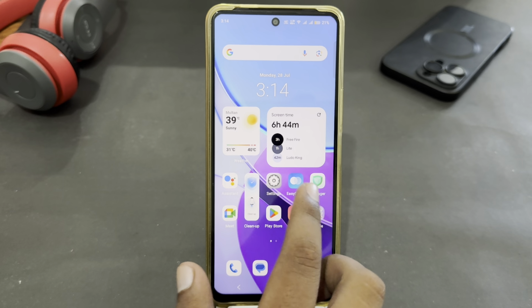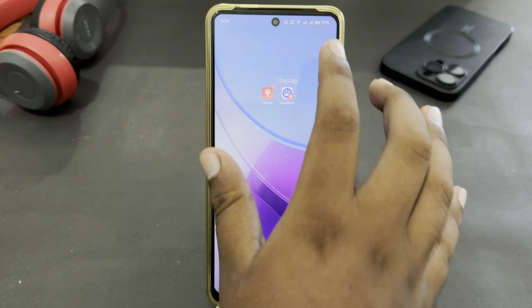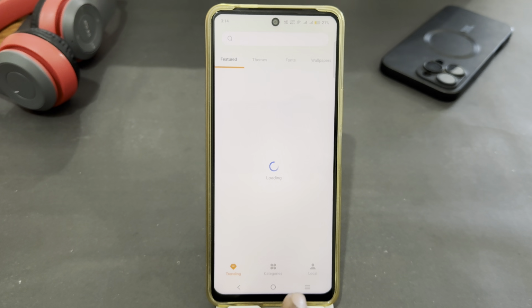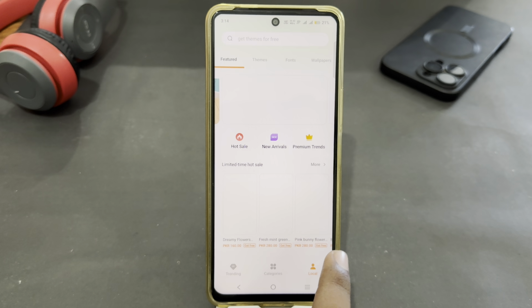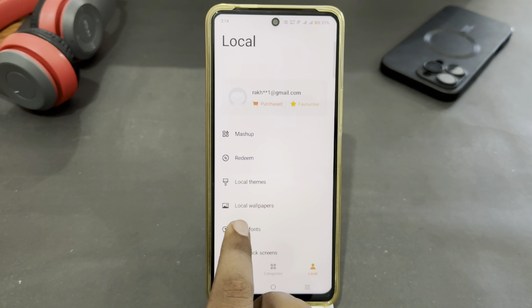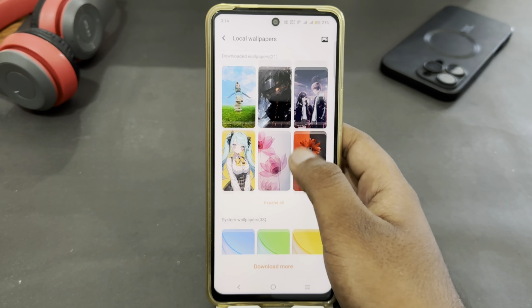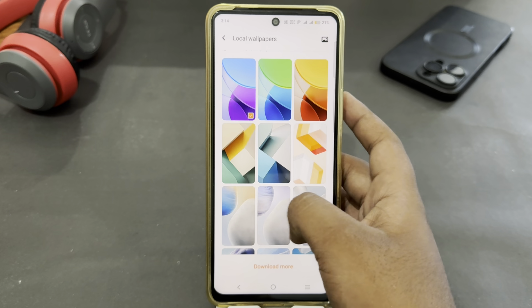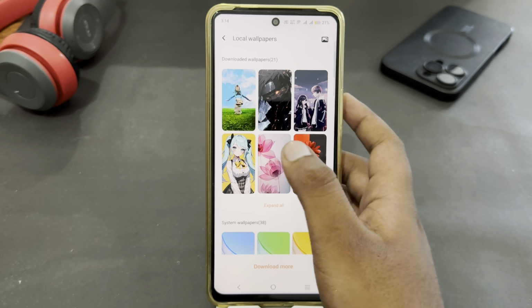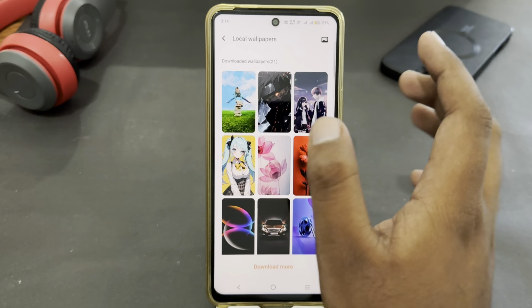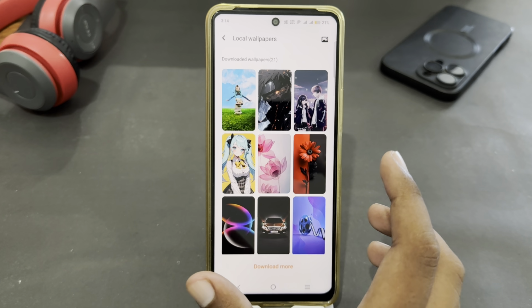Now the second way is that you just have to open your Themes app in your phone. From here, just go to local or profile icon, tap on it, and here select local wallpapers. From here, you will get all of your wallpapers, where there are some system wallpapers and the downloaded wallpapers. You just have to select one of them which you want to set as your wallpaper.